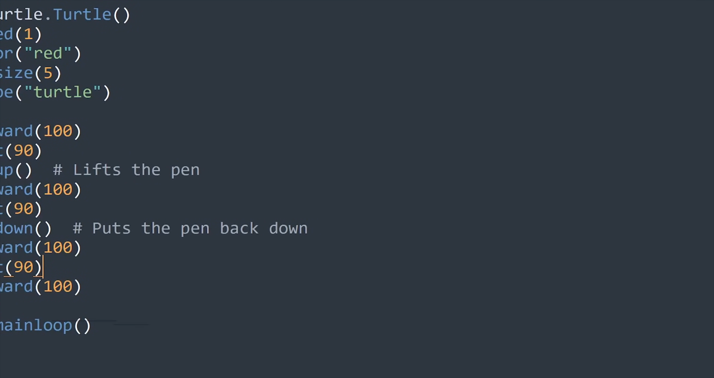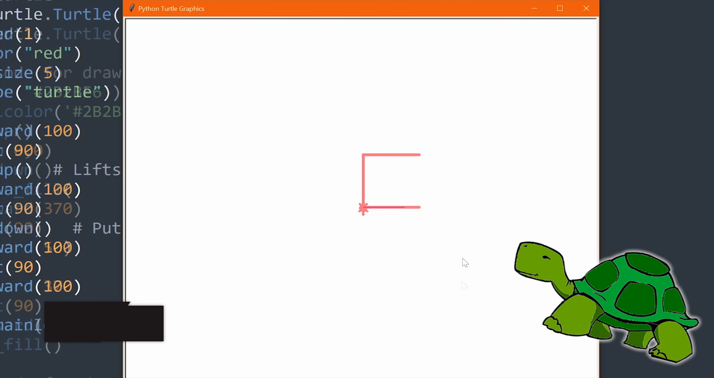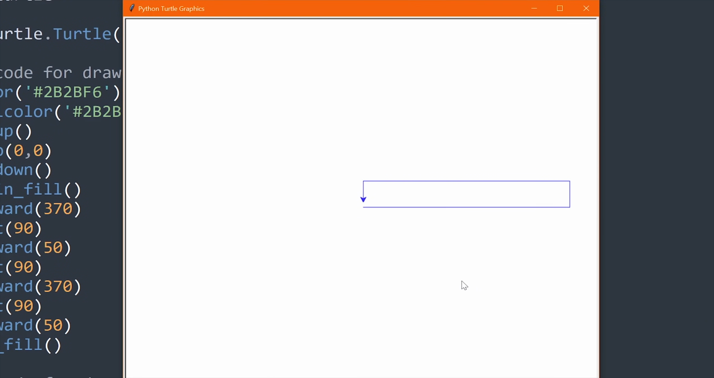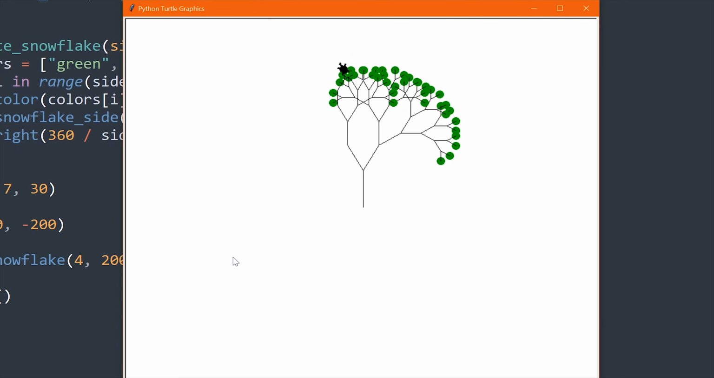So the first module I have for you is called Turtle. This is a built-in module in Python that allows you to create very simple 2D drawing applications. You're given a canvas and a cursor. The cursor is also known as the turtle, and you can run commands to move the turtle around the screen, change its position, its speed, color, etc. As the turtle moves, a line will be drawn to represent its path, and you can use this to create simple drawings, shapes, fractals, and a lot more stuff.